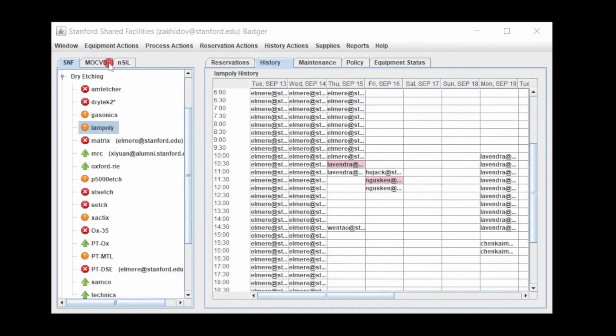Lastly, if you want to change your Badger password, you can do so by selecting Window and then Change Password.